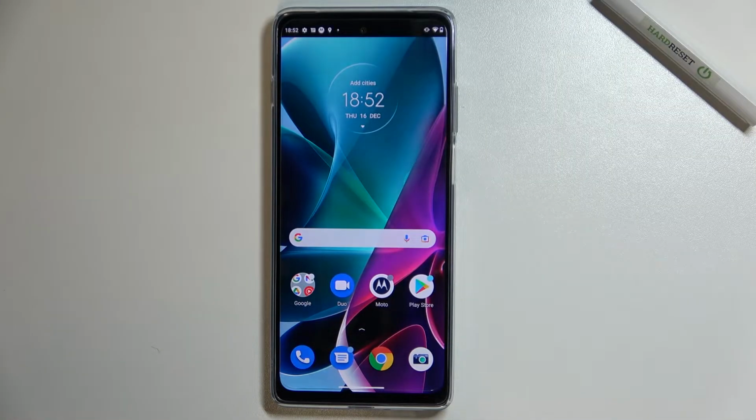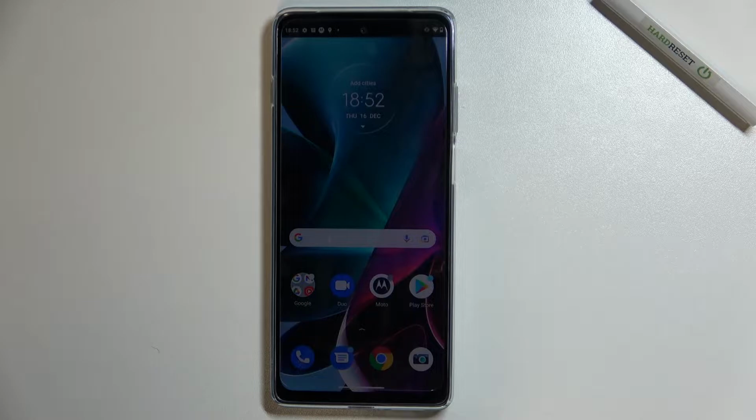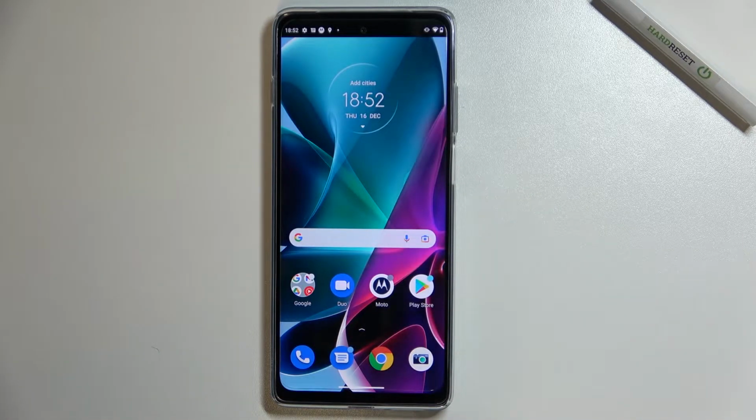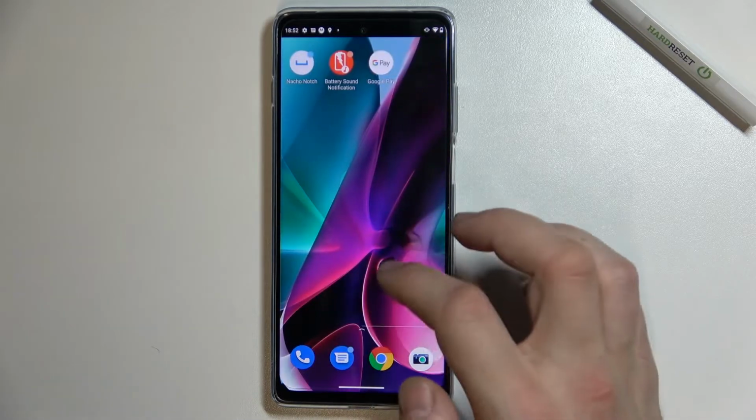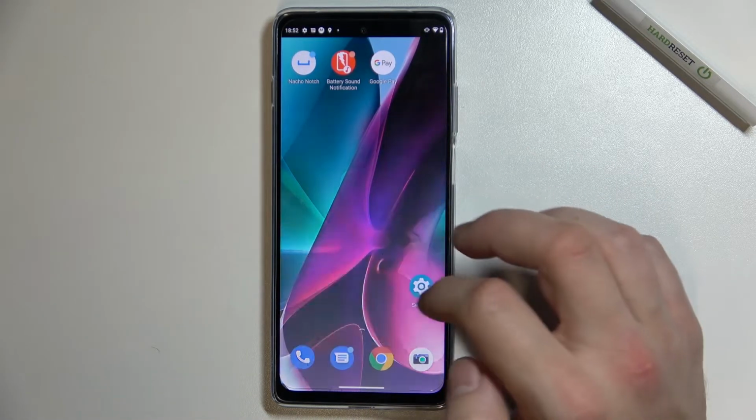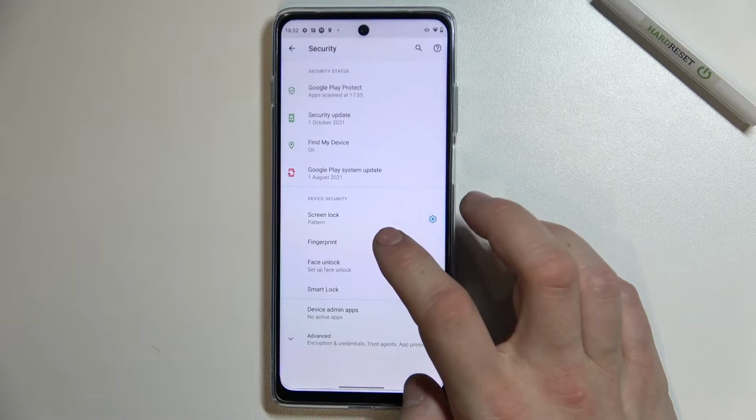Hello, in front of me I've got MOTOROLA Moto G200. In this video I'll show you all unlock methods. In the beginning let's open Settings and go to Security.